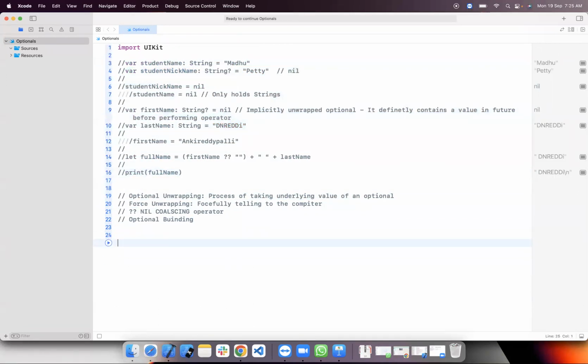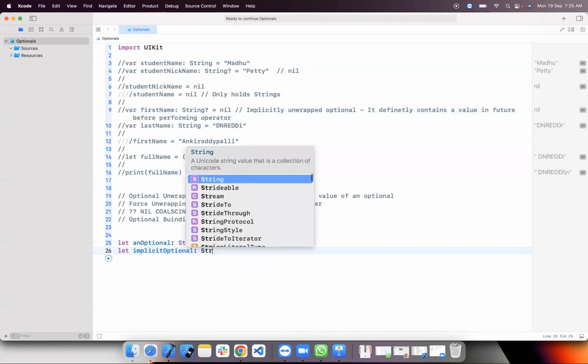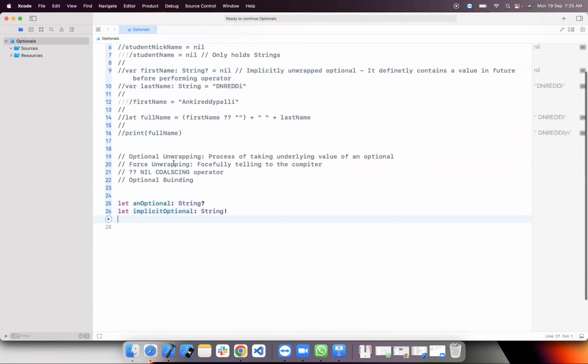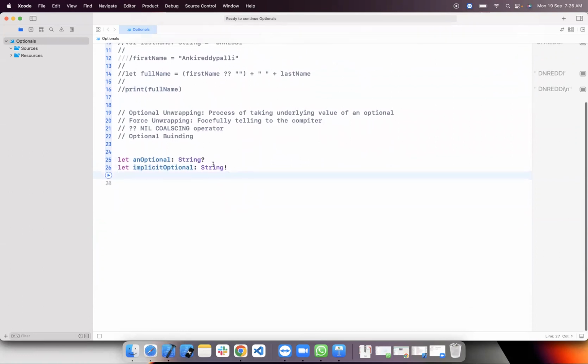Let me redeclare everything. Then optional is after string. This is optional. Let implicit optional. How to declare implicit optional? This is how we declare implicit optional. Okay, these are the two ways of declaring optionals.